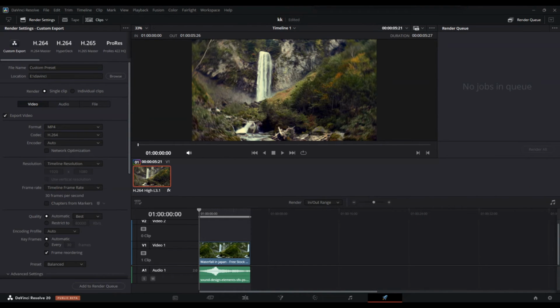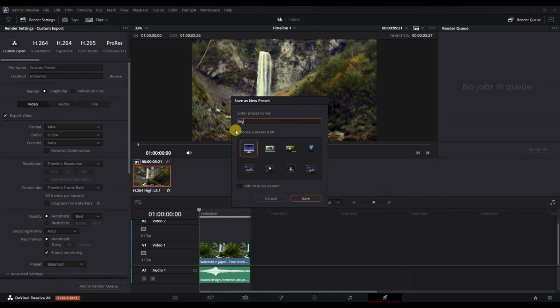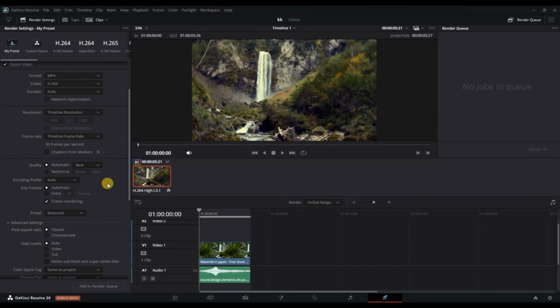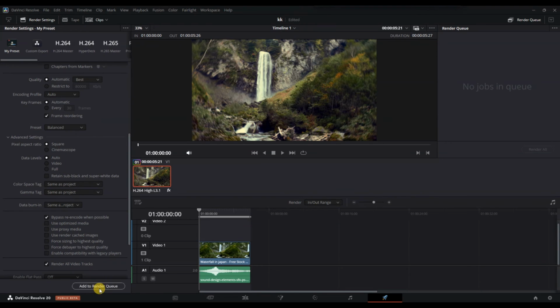Now, to save this custom export as a preset for future use, click on Save as New Preset from the drop-down menu located at the top of the Deliver page. Give your preset a name you will remember, choose an icon if you want, and hit Save. This way, the next time you need to export with the same settings, you can simply select your custom preset without adjusting everything again. Finally, when everything is set, click on Add to Render Queue, then click Render All.